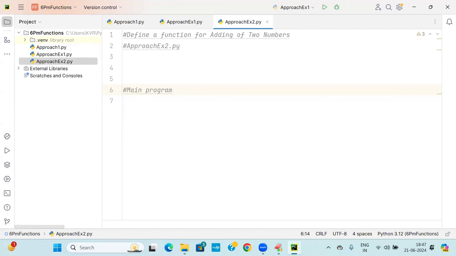Now here, there is no main function available. Understand? Here there is no main function. Actually, in older versions, people wrote underscore underscore name is equal to underscore underscore main.